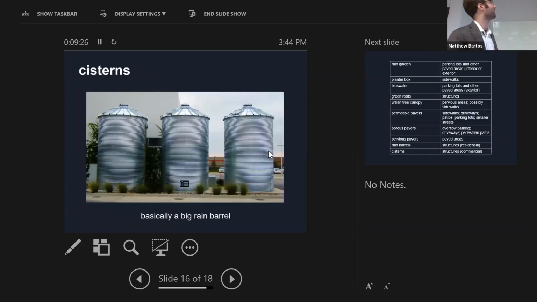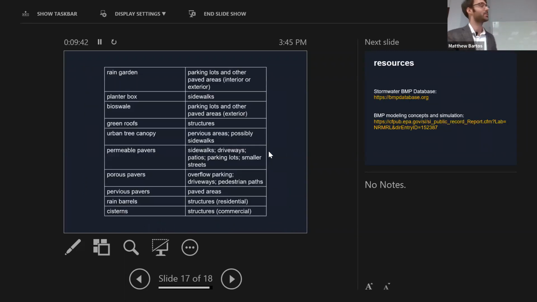Cisterns are basically big rain barrels. You'll see these on many buildings in Austin, actually. For instance, at Austin Community College, there are a lot of big cisterns, and these are used to attenuate runoff if you have a much larger structure. So overall, I just wanted to provide a list of the different green infrastructure technologies you might be thinking of and where you could potentially place them.